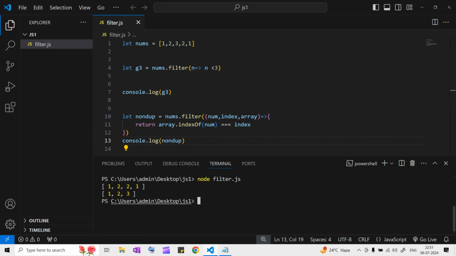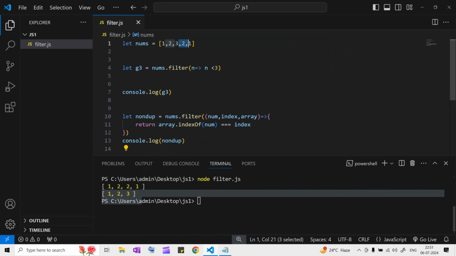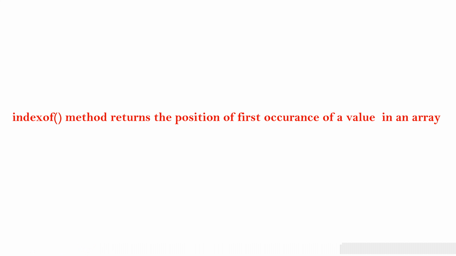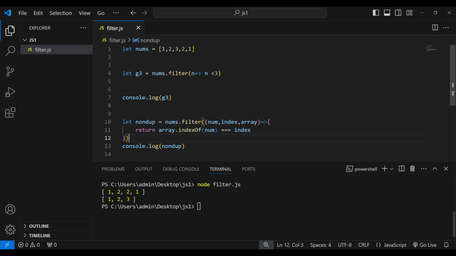You see guys, we got 1, 2, 3. That means the remaining 2 and 1 are skipped because they are duplicate. So what happens here is that the indexOf method will return the position of the first occurrence of a value in an array. Okay, so let me explain.